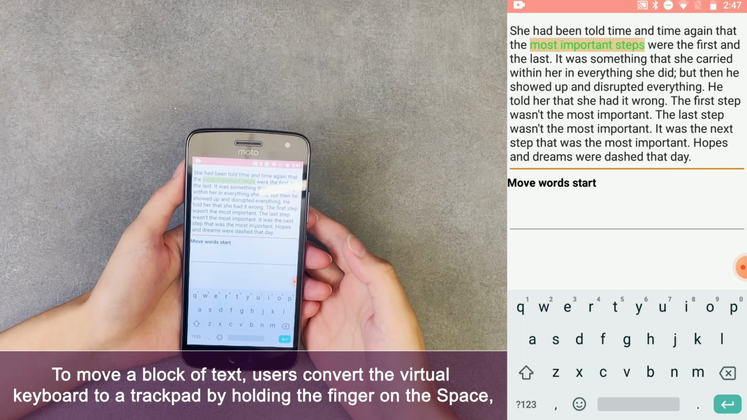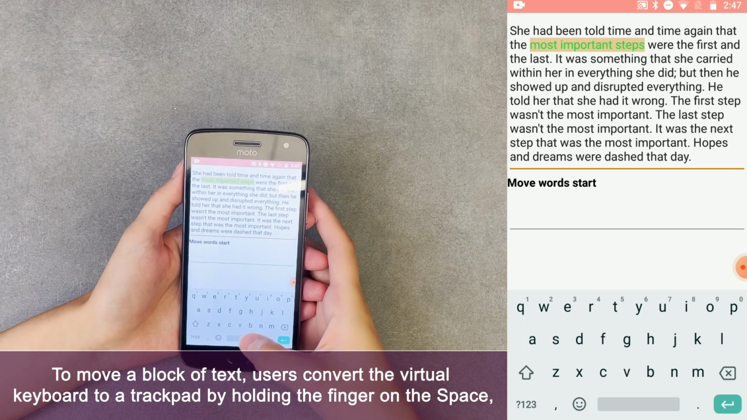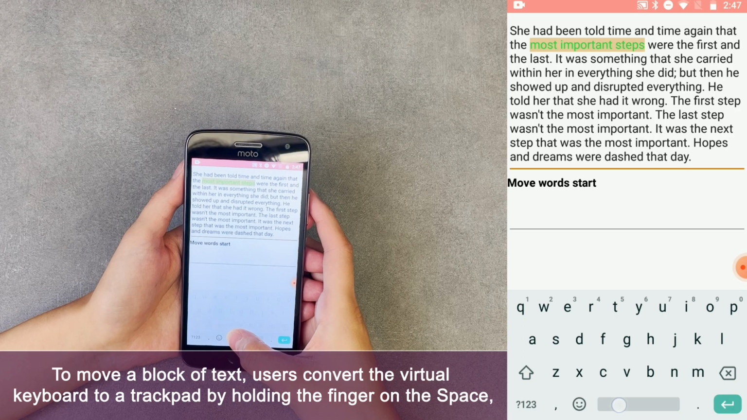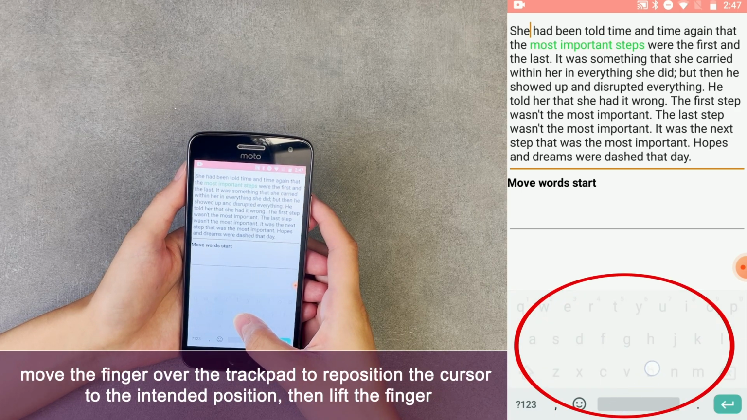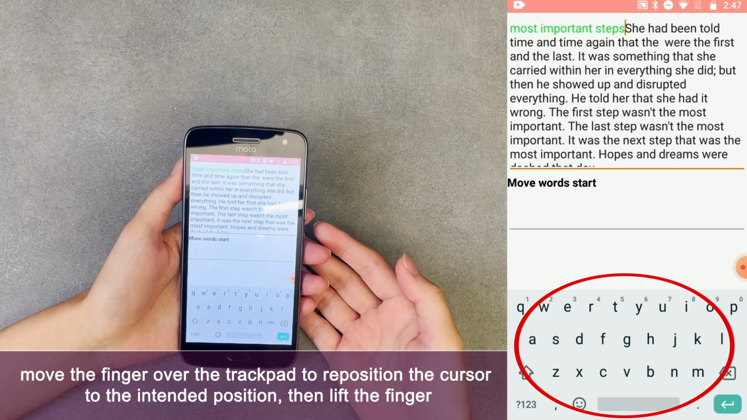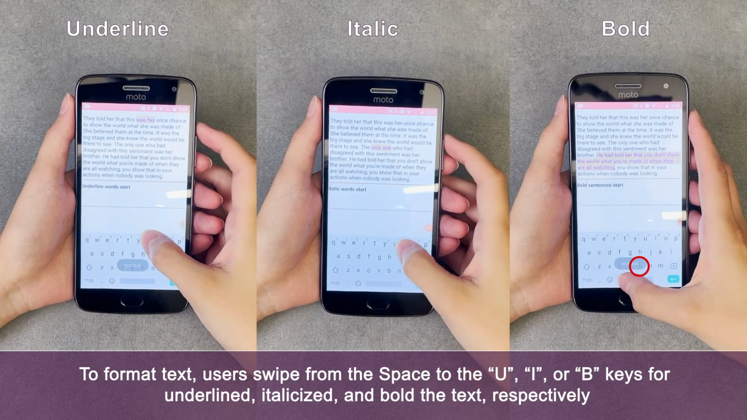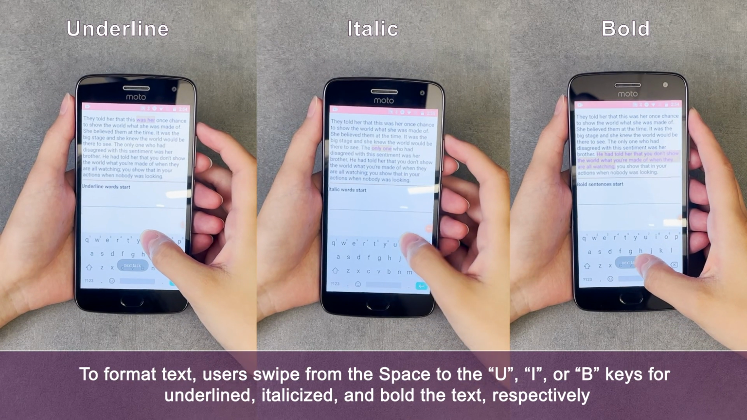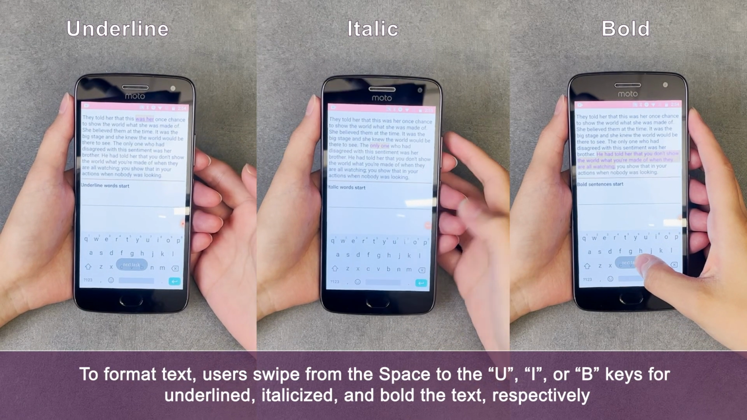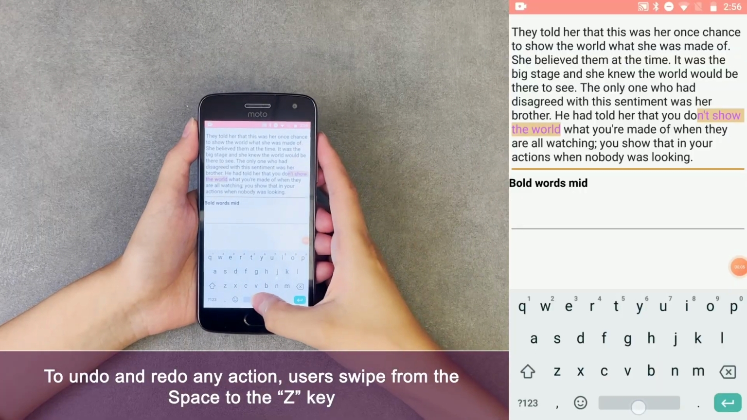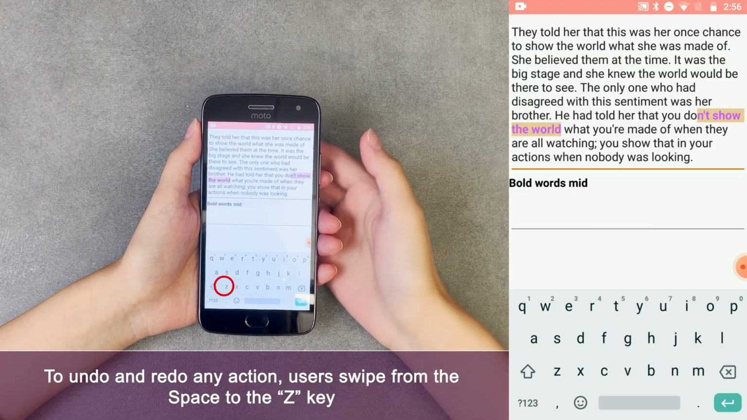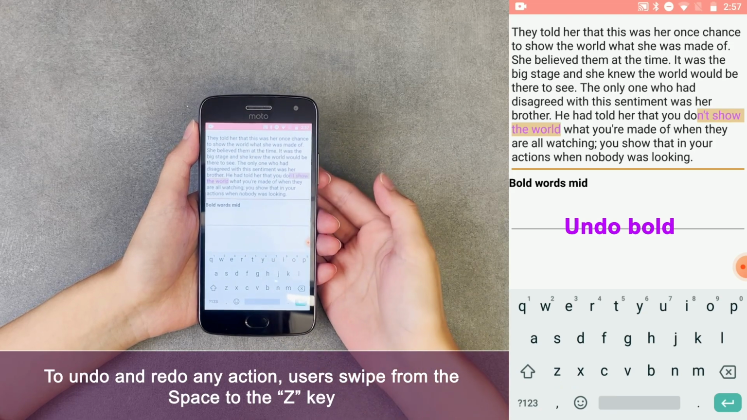To move a block of text, users convert the virtual keyboard to a trackpad by holding the finger on the space, move the finger over the trackpad to reposition the cursor to the intended position, then lift the finger. To format text, users swipe from the space to the U, I, or B keys for underlined, italicized, and bold text, respectively. To undo and redo any action, users swipe from the space to the Z key.